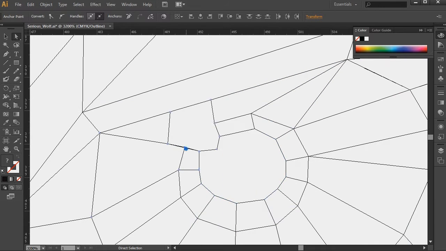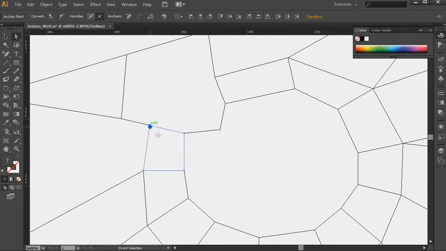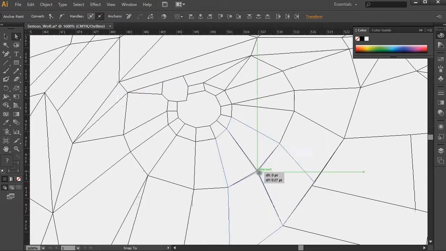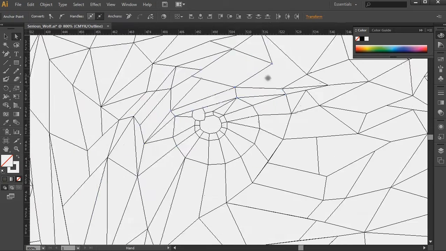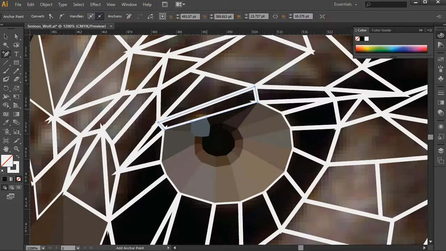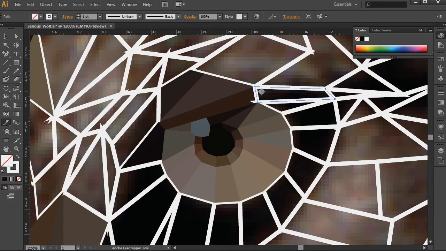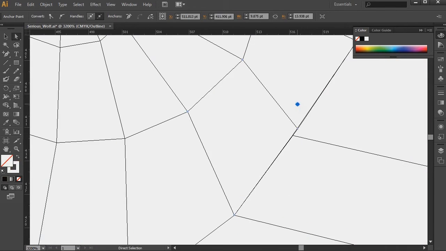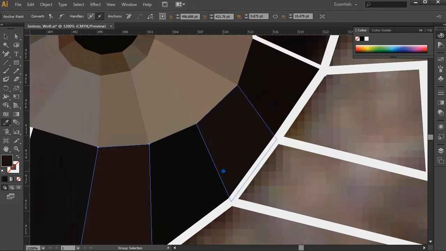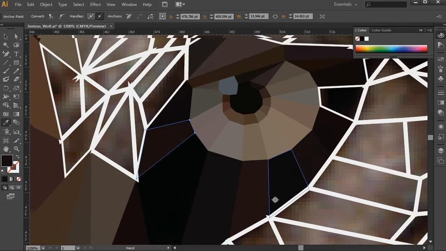You may want to work on edge flow a bit. See, edge flow time. Using the direct selection tool, click and drag multiple points around. Follow your heart to find that perfect look. Now back to the coloring. It really is nice to see this come together.